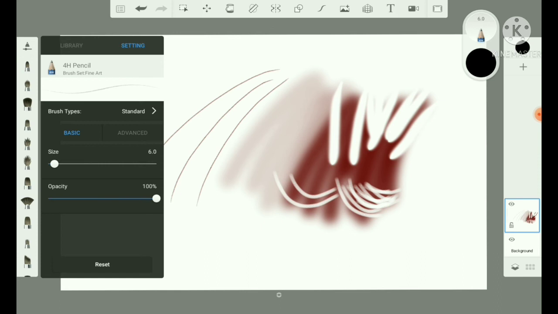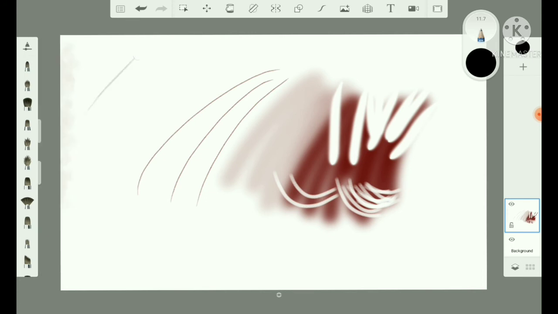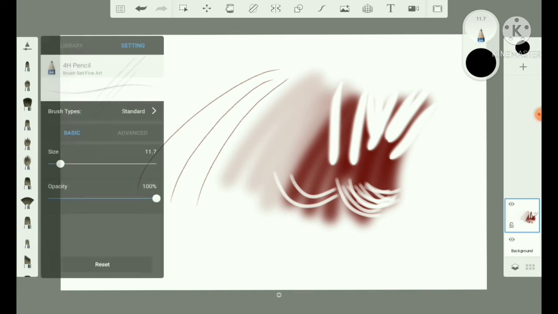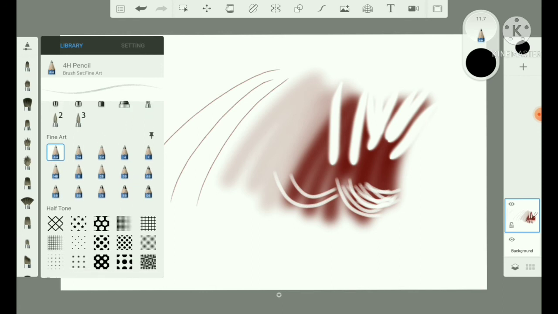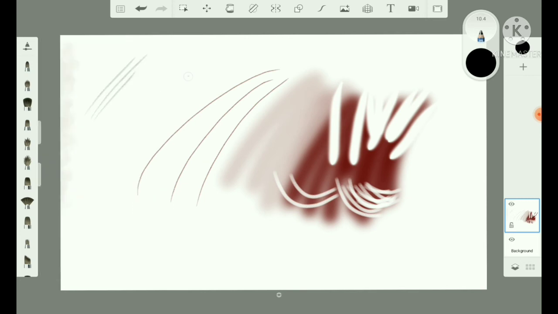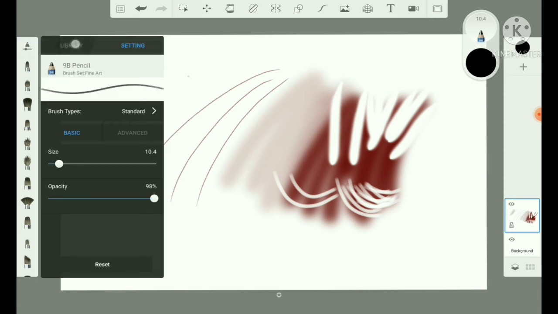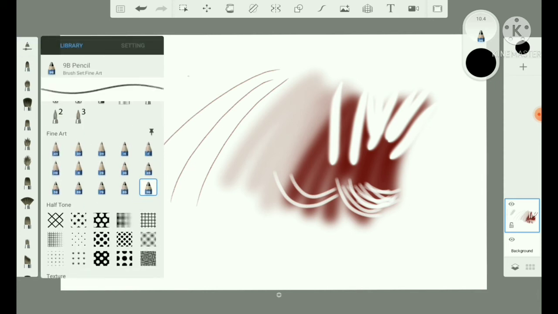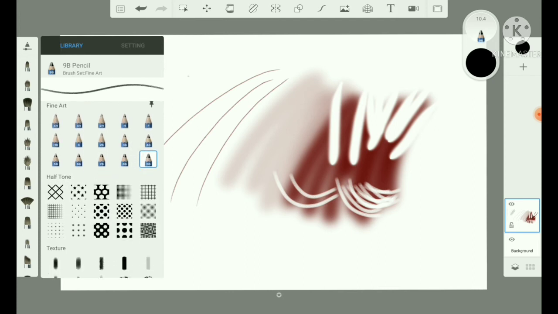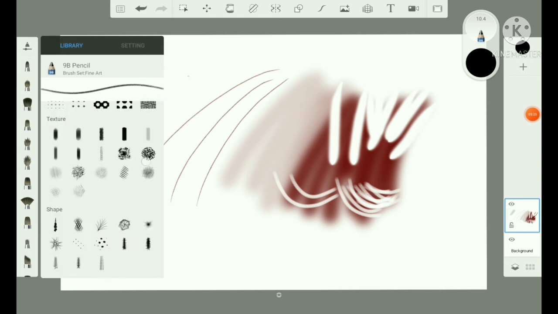Let me explain one thing. You can adjust the thickness of the pencil also. Let's see, this is a 4H pencil. Now I'm using a 9B pencil. See, this is a lighter one, this is a darker one. Likewise, whichever pencil you want, you can use it. Let's move on to the next one.